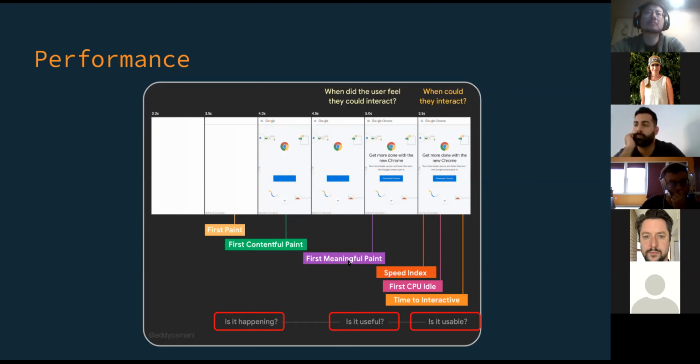So for Facebook, for example, you may load the page and you have the top bar available. That would be a contentful paint. But once you get the first newsfeed item, that's now the first meaningful paint because there's something for you to consume while you're on the site. And then finally, is it usable? Is time to interactive, which measures how long it takes a page to become interactive.